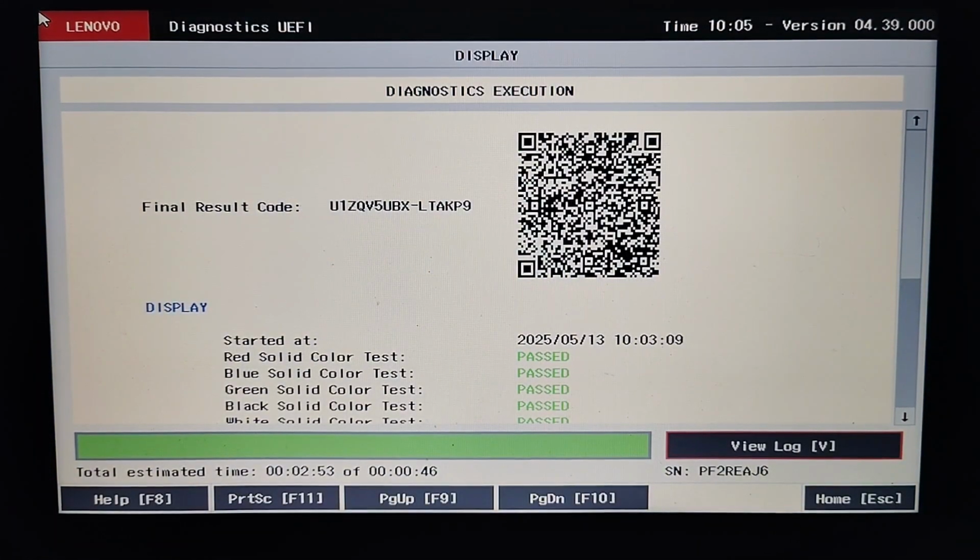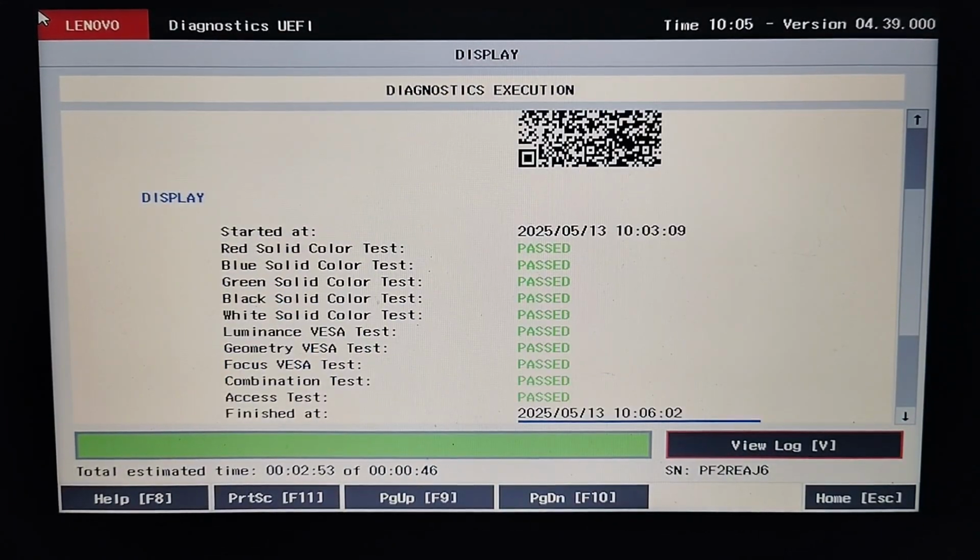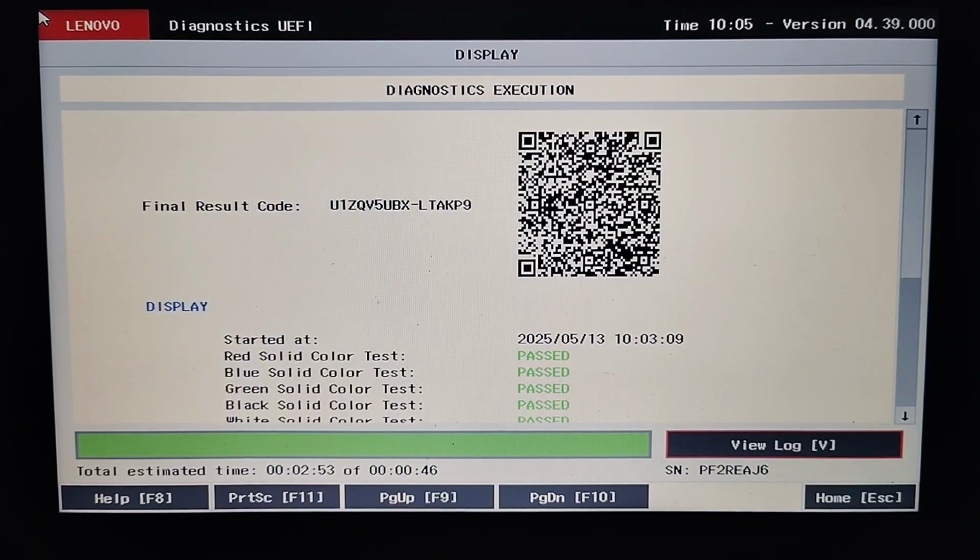The display tests are over, and here is the result page. We see that all the tests are passed. We get the final result code that we can share with Lenovo support team during hardware troubleshooting. So this is how we can run display diagnostics using the Lenovo UEFI Diagnostic tool.